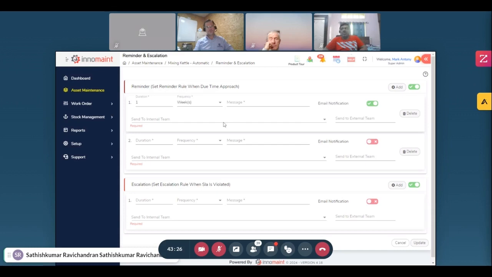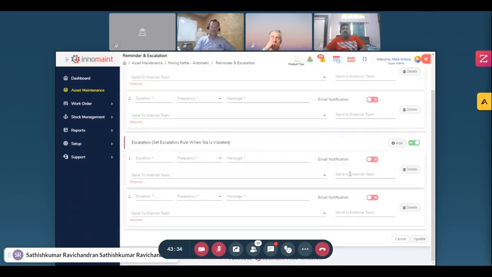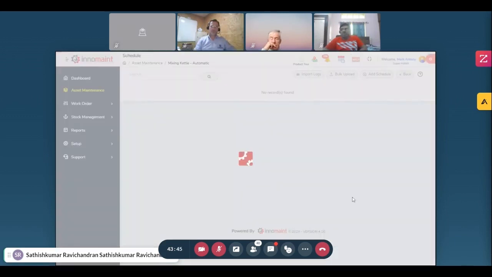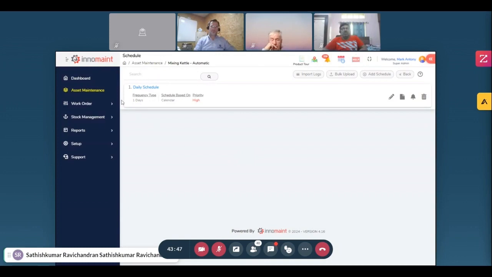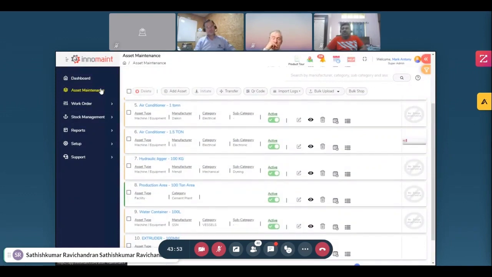Similarly, you can create multiple reminders before 1 week, before 1 day, with the message it needs to convey. Similarly, if the task was not performed on time, to whom all it needs to be escalated. You can also define the frequency for that. So for the maintenance, you can create both the reminders and escalations. Now we added the preventive maintenance. In the next step, I'm just going to initiate the particular preventive maintenance and I'm going to assign it to the particular engineer.